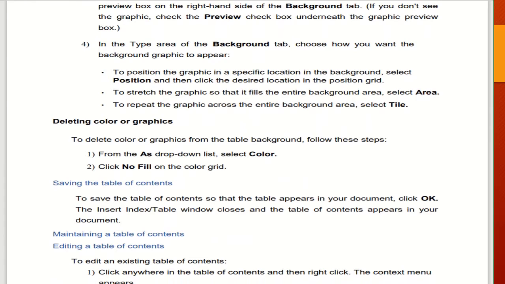Next, similarly, if you want to delete the color or graphic, from the As drop down list, select the color and click No Fill on the color grid. Now to save the table of contents so that the table appears in your document, click OK. The insert closes and the table of contents appears in your document.